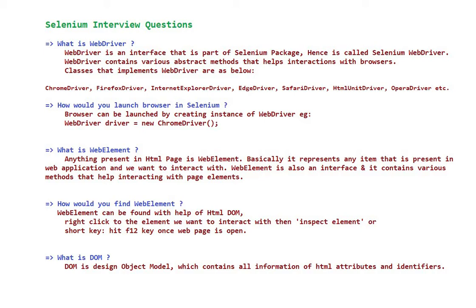So once you have WebDriver driver equals new ChromeDriver, it is going to launch the browser for you. If you say ChromeDriver, it will launch the Chrome browser. If you say FirefoxDriver, it will launch the Firefox browser. There is a drawback: before executing this step, you'll first have to define where your driver.exe file is located. Then only you'll be able to do this. To do that, you'll have to set the system properties and give the path of where that exe file for that driver is.